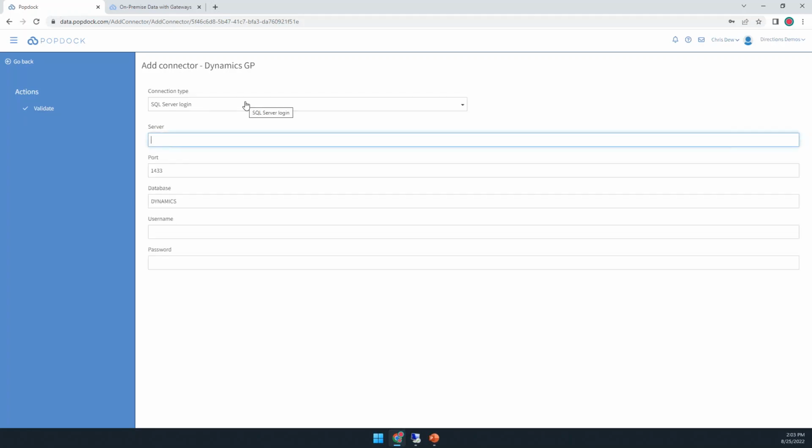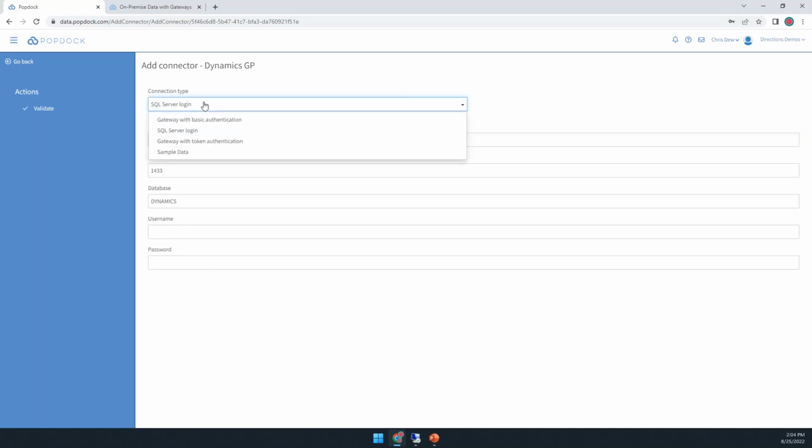When I go into here, you'll see it defaults to a SQL Server login, right? This is basically saying I need to have a connection open from PopDoc, which is hosted in the cloud, into your internal system. So again, we have to be able to access that SQL Server remotely. If it's on a port other than 1433, which it can be, it can be on any port, you specify where that's at, you specify your Dynamics database, and then you specify the user that will be hooking into it. But I want to show you a couple of other options that we're going to get into in just a second in detail.